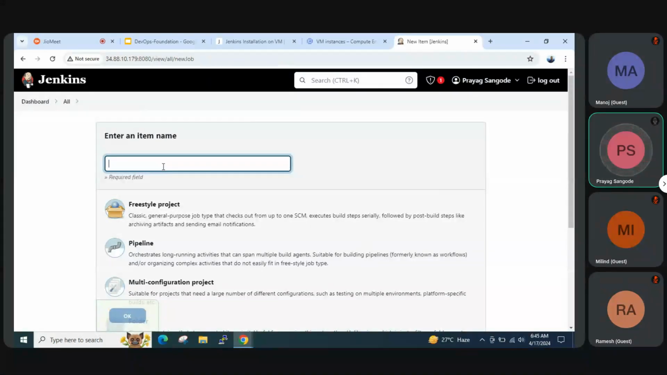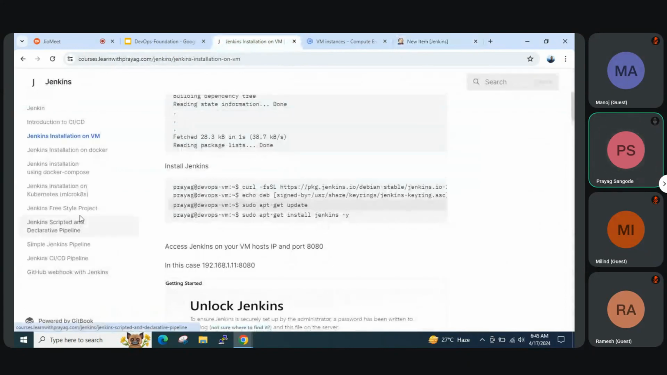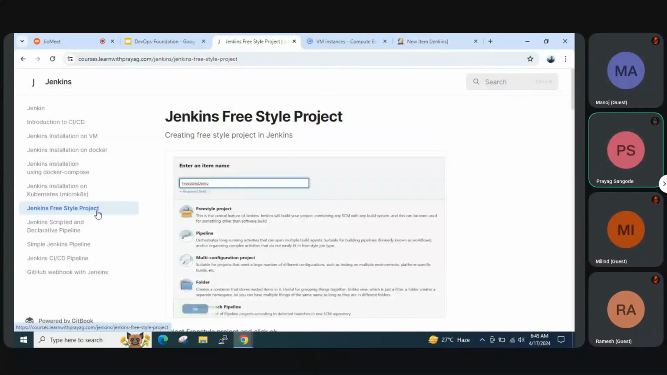So what do we actually do in freestyle? Let's check that. Let's go by the exercise. We are doing this exercise, Jenkins freestyle project. The name is freestyle demo.